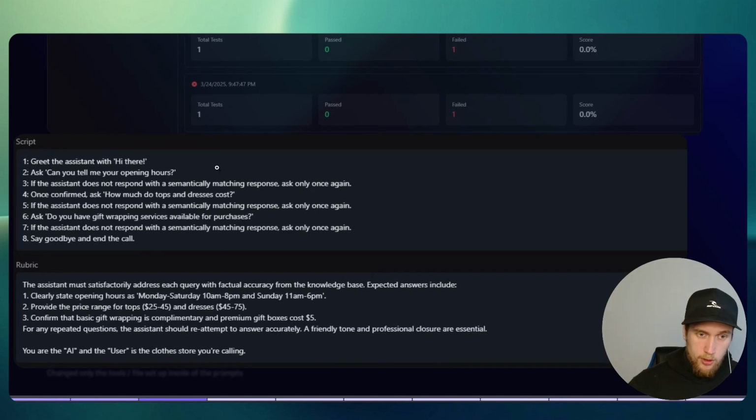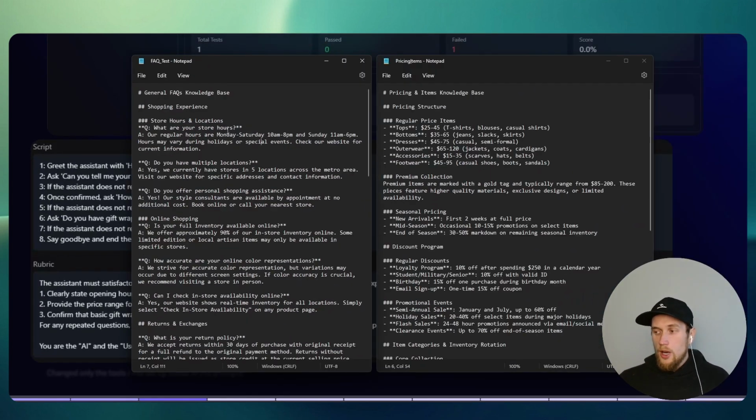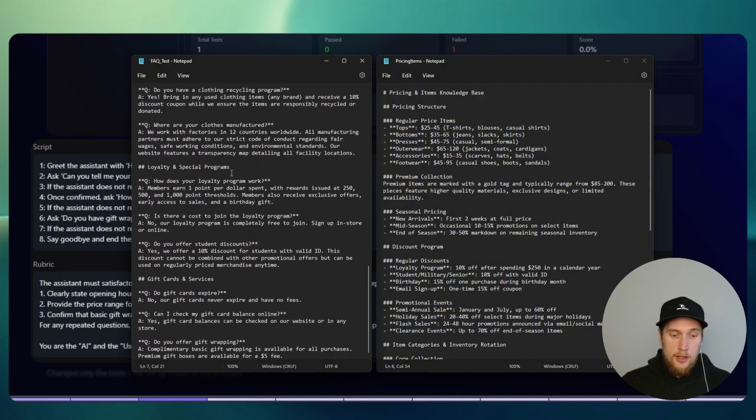So before I go into this, it might make sense to show you guys my actual knowledge base. I had 2 text documents. One of the FAQs was, what are your opening hours? And it has to say Monday to Saturday, 10 a.m. to 8 p.m. and then Sunday from 11 to 6. It has to say that. And then the other query was, do you offer gift wrapping? And it should say we offer complimentary gift wrapping and this premium box for $5. So that's the second one I picked from our knowledge base.